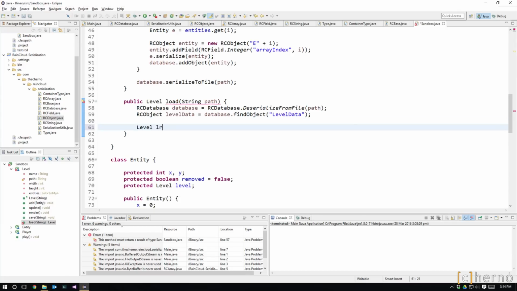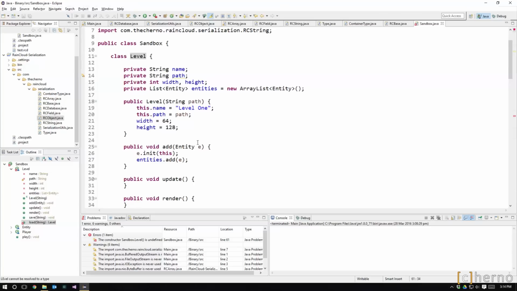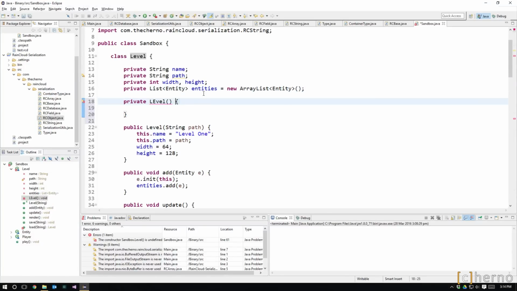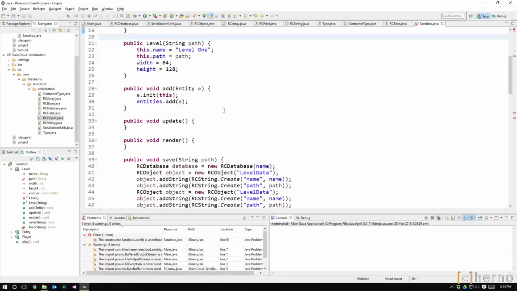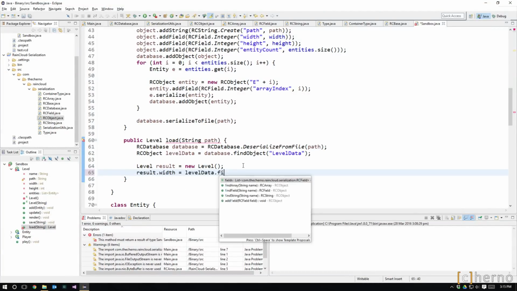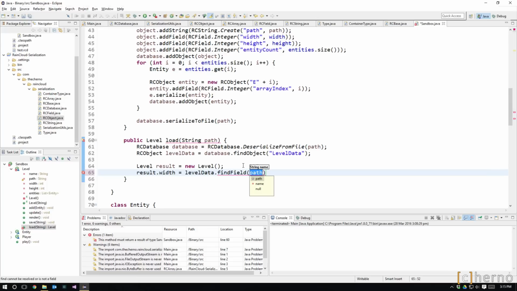So level result equals new level. This is why you always have to have some kind of default constructor. In this case, we'll have a private level constructor here that's just used for recreating stuff from a save game. We'll set result.width equal to level data dot find field.